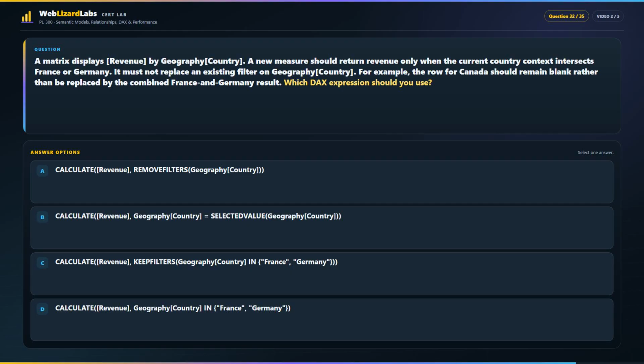A new measure should return revenue only when the current country context intersects France or Germany. It must not replace an existing filter on country column in geography. For example, the row for Canada should remain blank rather than be replaced by the combined France and Germany result. Which DAX expression should you use?